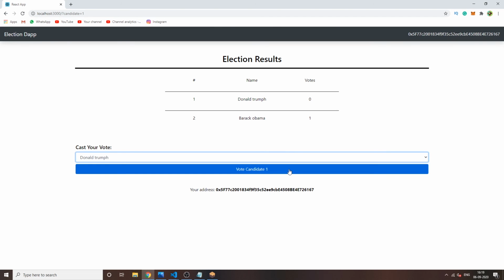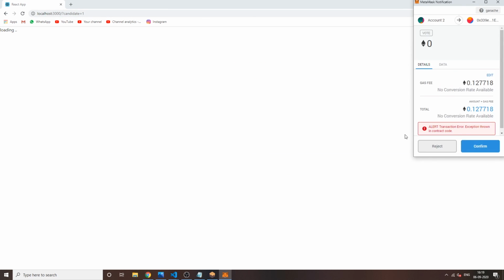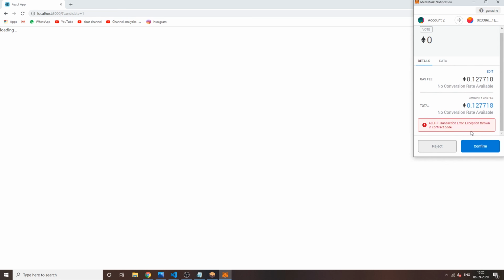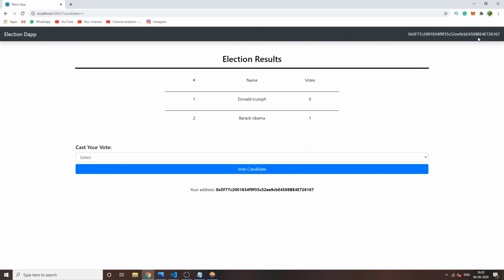So let us vote for Donald Trump, and it must show an error now because we are voting again, but we have voted once. So it's giving me an error, and so our smart contract is working great. So we will just reject it.